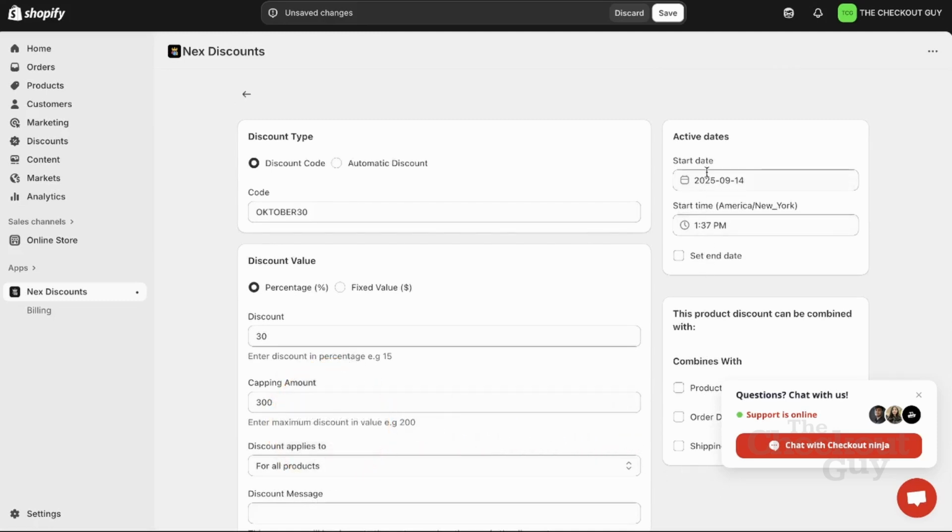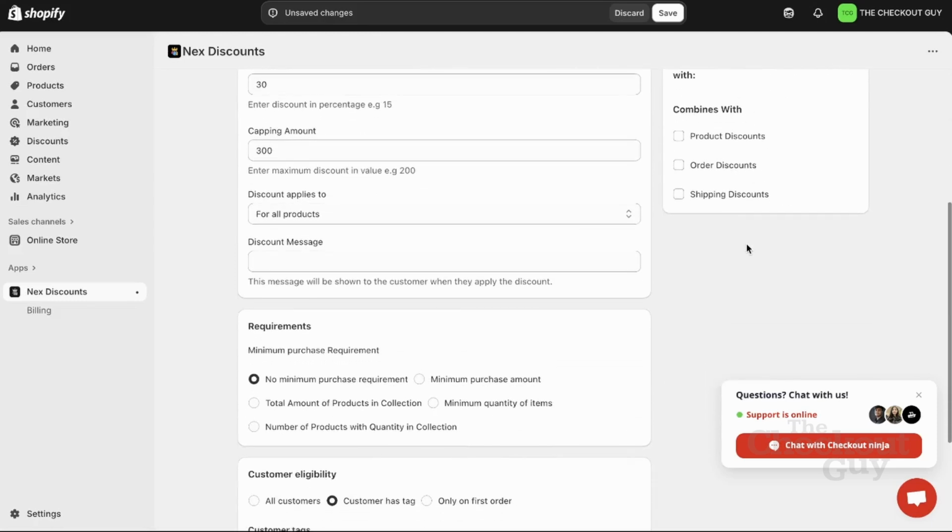We can set it up for only one day on Oktoberfest, or 1 week, or 10 days, something like that. And we can also combine this discount with existing discounts like a product discount, order discount, or a shipping discount. After adding all the necessary details, I'm saving the changes.